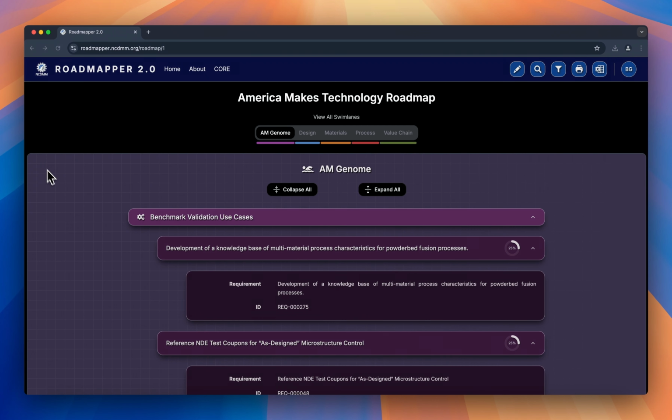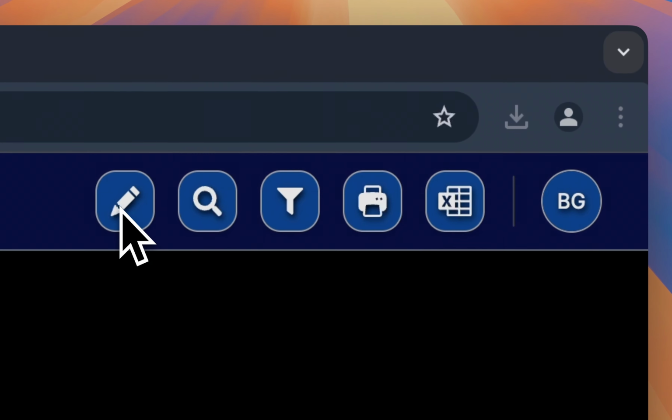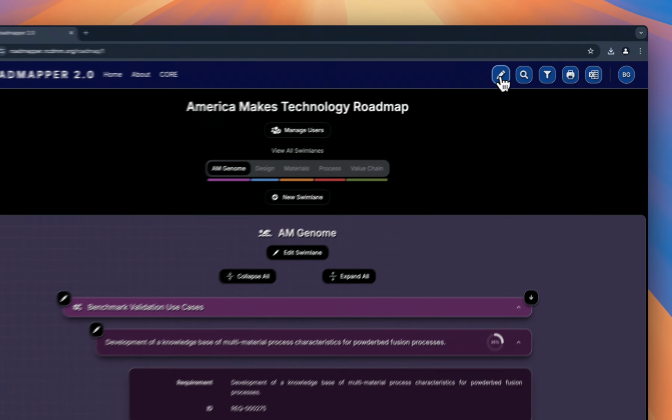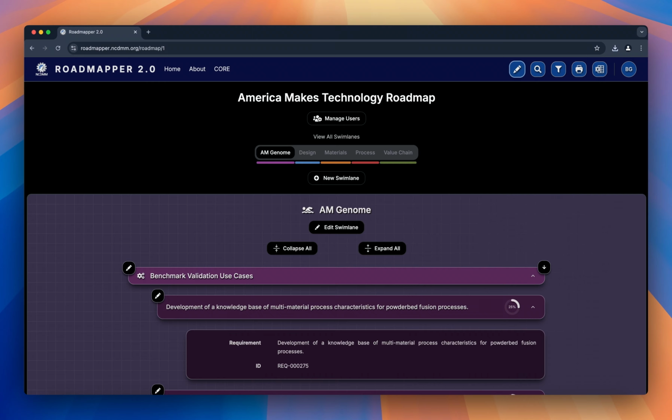If a filter is enabled when the export button is clicked, then only matching requirements will be included in the spreadsheet. If you are a contributor to a roadmap, you'll see a button to enable edit mode at the top of the page. Clicking it will reveal a new set of controls.